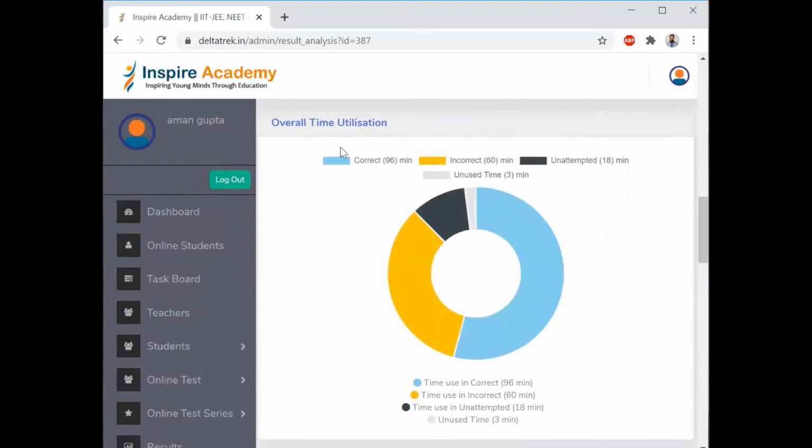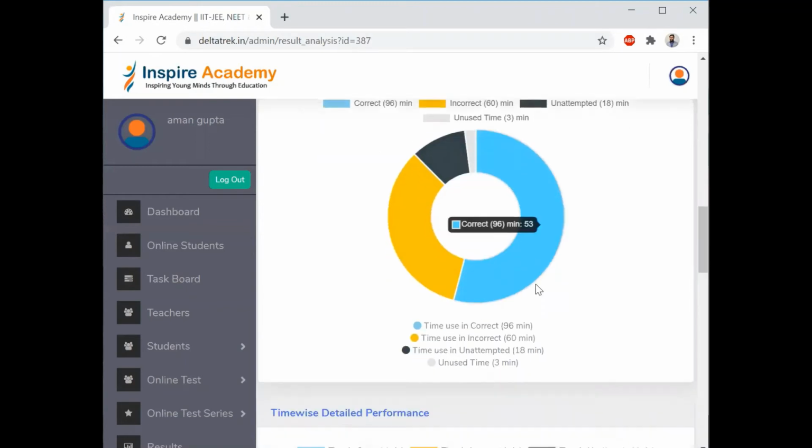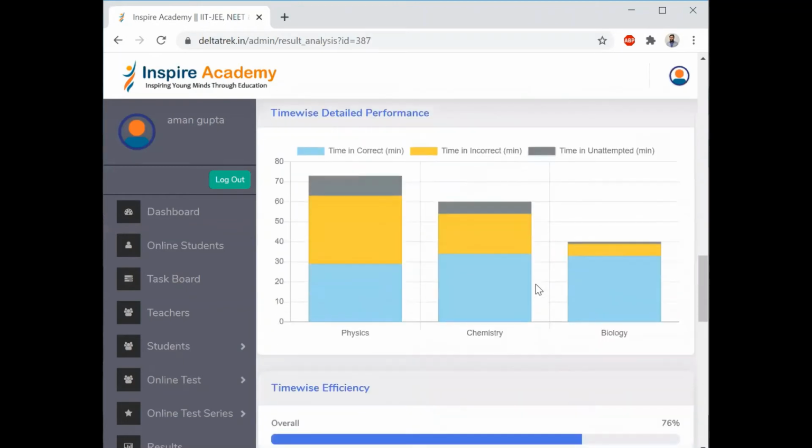Then the most crucial and most important part is the overall time utilization. Like suppose the test was of 2 hours, so the time spent for the correct questions was 96 minutes and then for the incorrect questions was 60 minutes. Means most of the time was wasted in the part where the question was incorrect, and this much time was spent in unattempted questions. So we can see the details subject wise also.